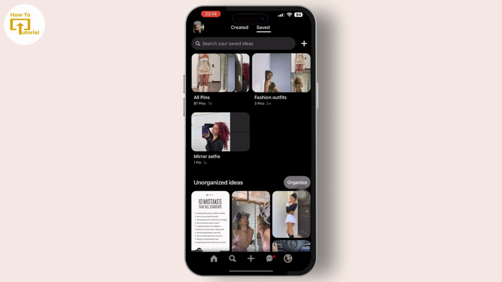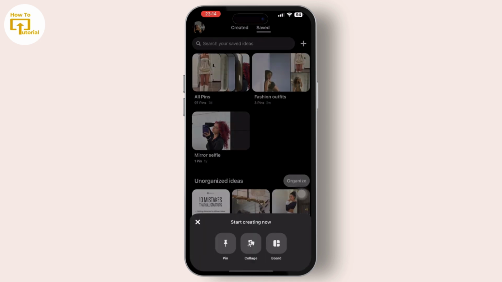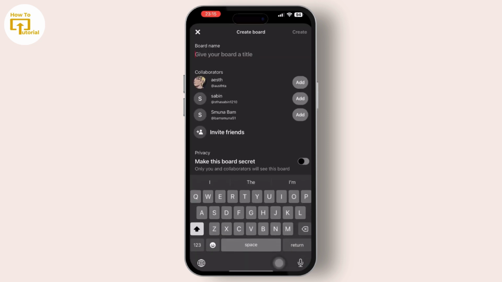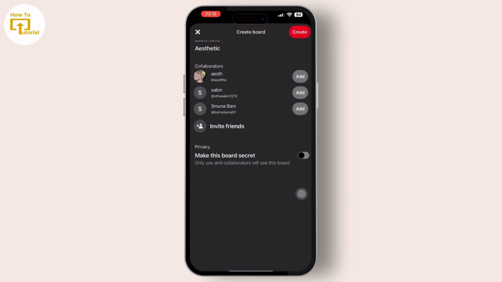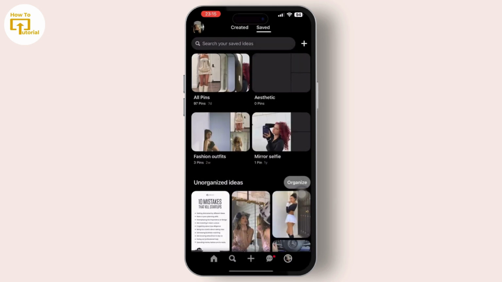Once on your profile page, simply tap on the plus icon available at the bottom and tap on the create board button. This is usually located toward the left side of the page under your existing boards. Tap on the boards. Now a pop-up window will appear where you need to fill in details for your new board. Now enter a descriptive name for your board. Here I am writing down aesthetic just for an example. Now simply tap on the create option available.